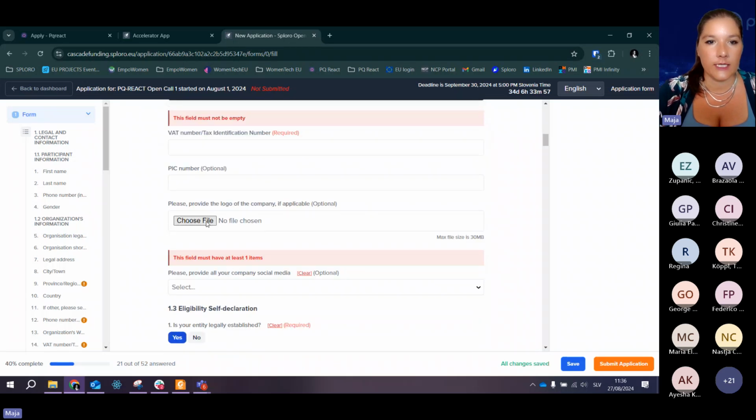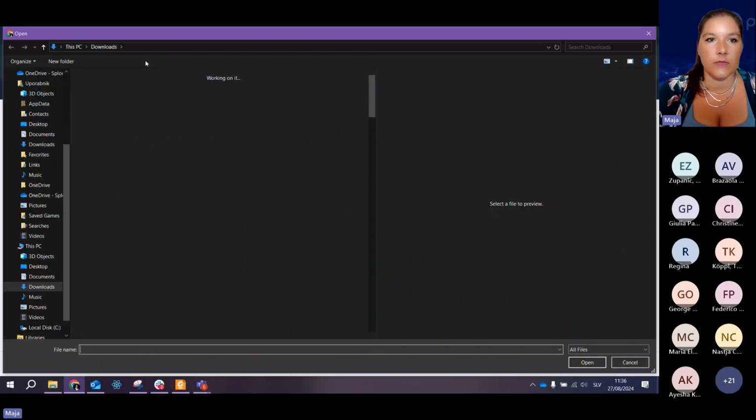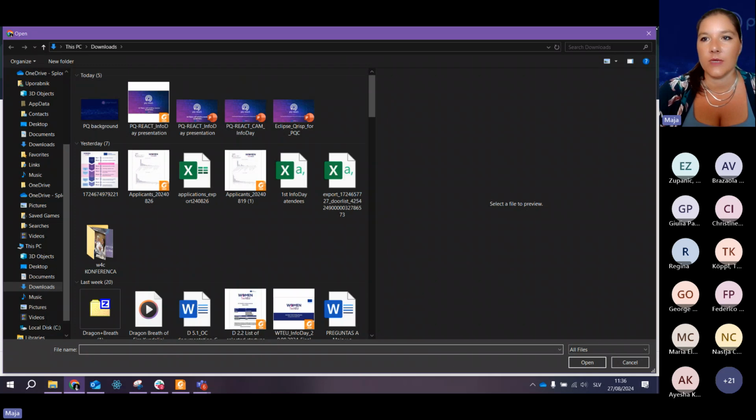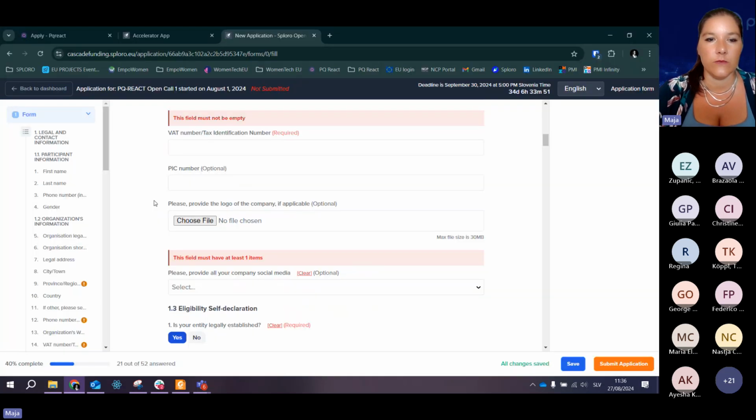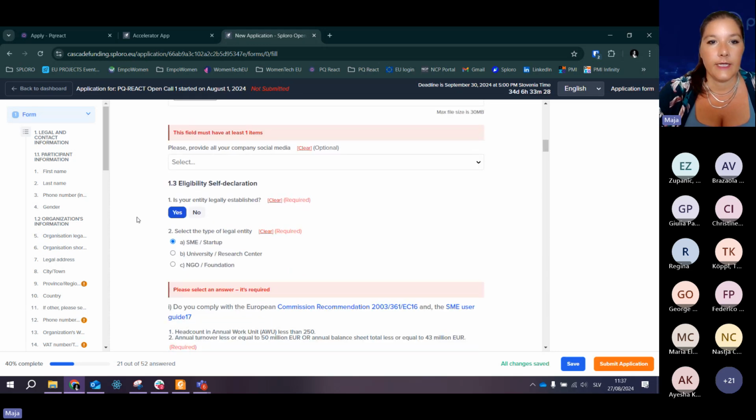Then you will have questions such as upload certain documents. Most of the documents we want in PDF. In this case, it's JPEG because it's the logo. In the case of a logo, I advise you to choose a really good quality one, because in case it's one of the chosen use cases, we will also use it for promotional purposes. So it's nice to have a representable image of your logo.